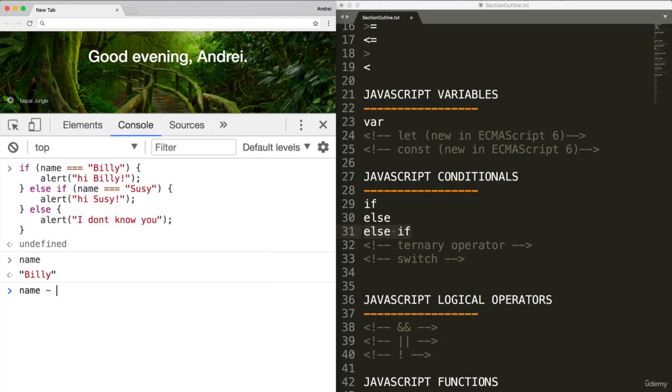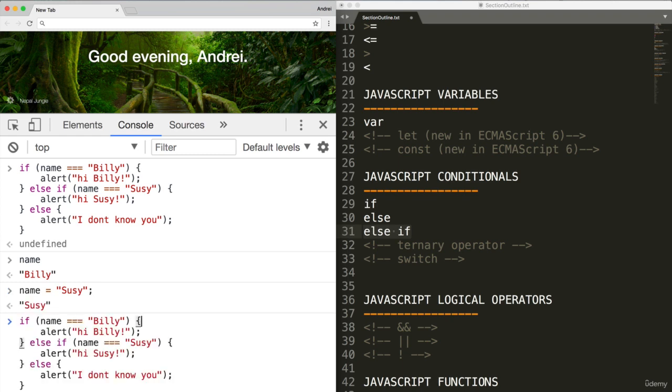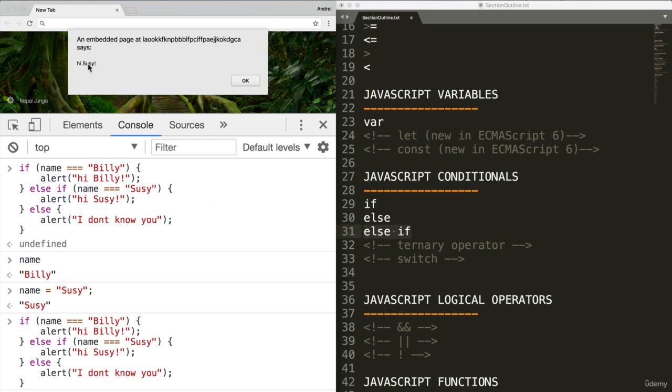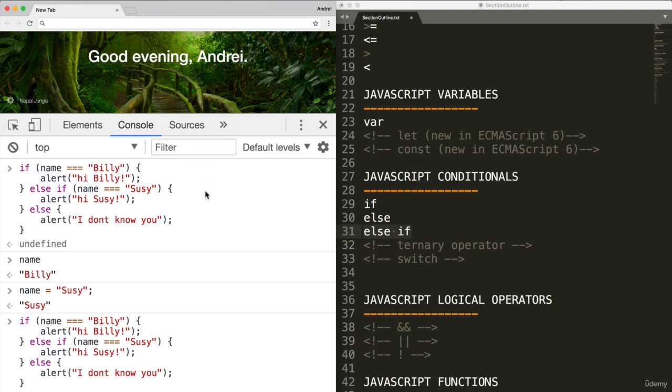But if I do name equals Susie and I rerun the program, again press the arrow key and I press enter, I get hi Susie. That's pretty cool, right? You can think of this kind of like how passwords work, right? This is what forms are doing. They're checking your email and checking your password using simple logic like this.